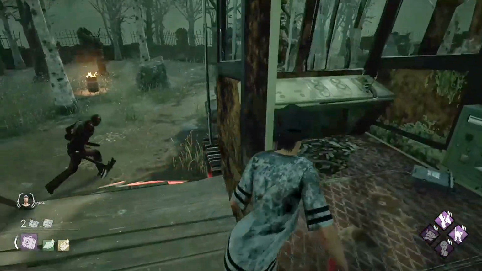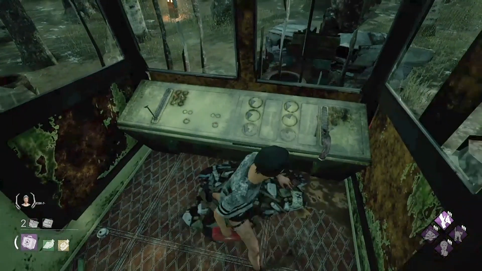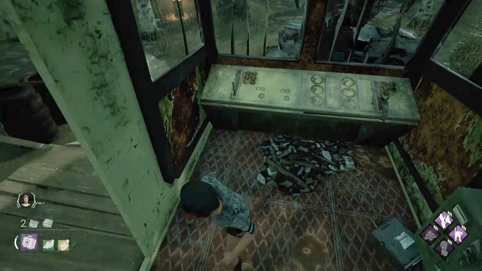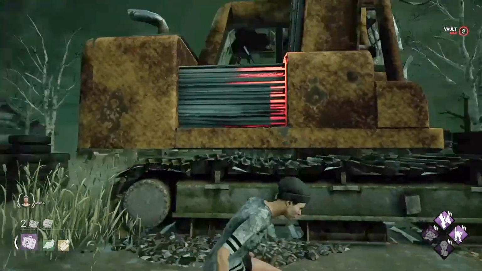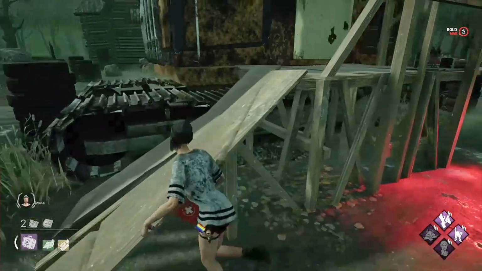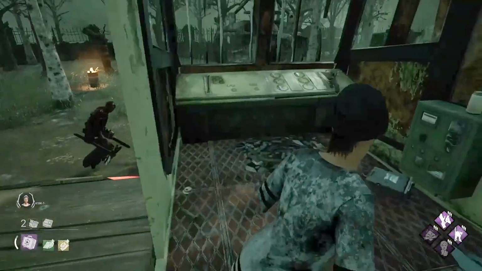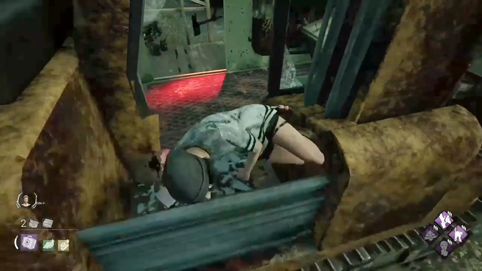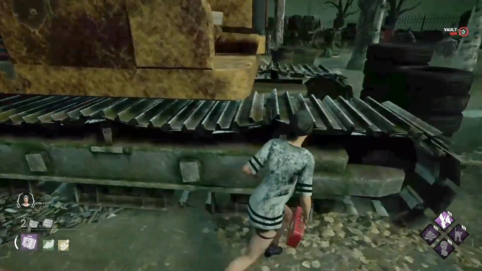Now what you can also do is, sometimes the killer will bait and go around it, and then you can just look at the killer and then go back and take the window. Now as you can see, this killer is baiting it. He's going around, but I saw him. He knew I didn't vault, and I see that he's coming back, and I'm taking the window.